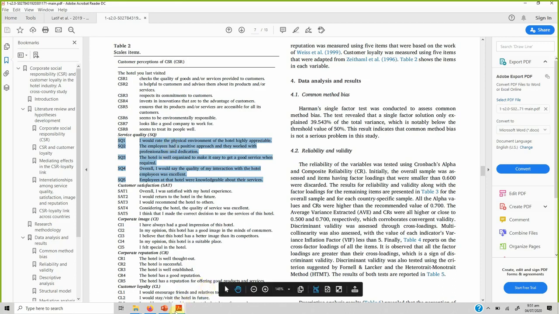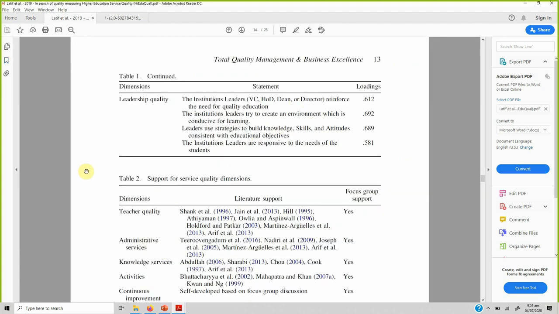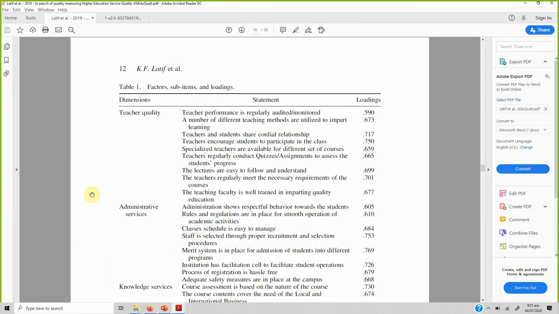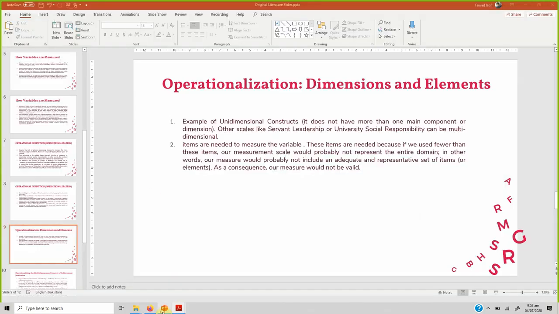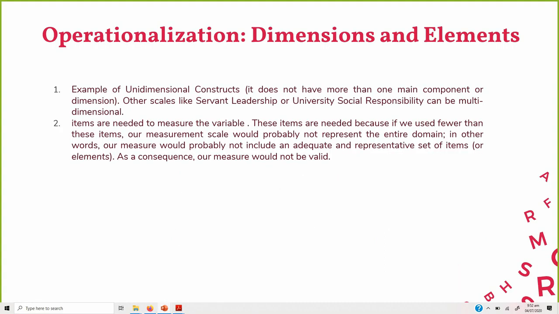But in this case here, service quality in higher education had sub-dimensions. So this is the difference between multidimensional and unidimensional scale. Now obviously it's up to you, and depending on the study that you are doing, depending on the product or service or the context or the study setting, you can have either multidimensional or unidimensional scales.